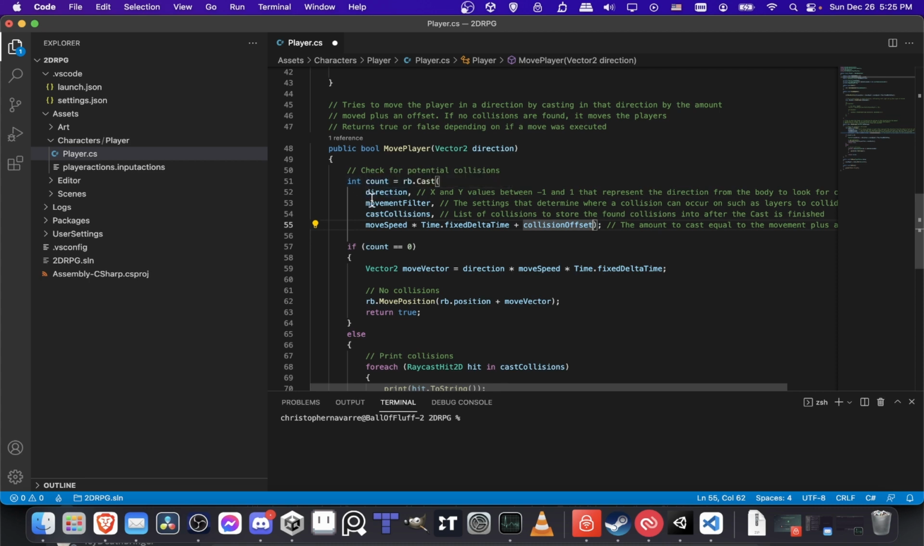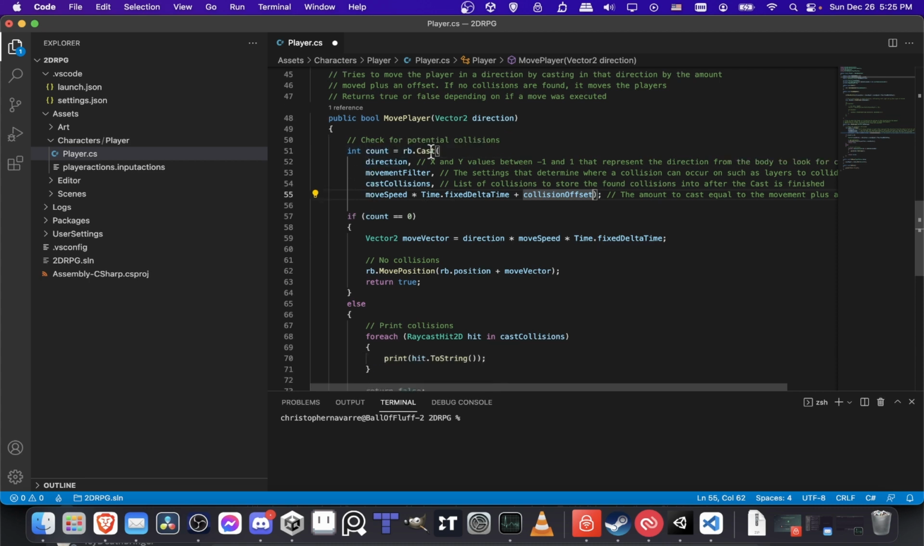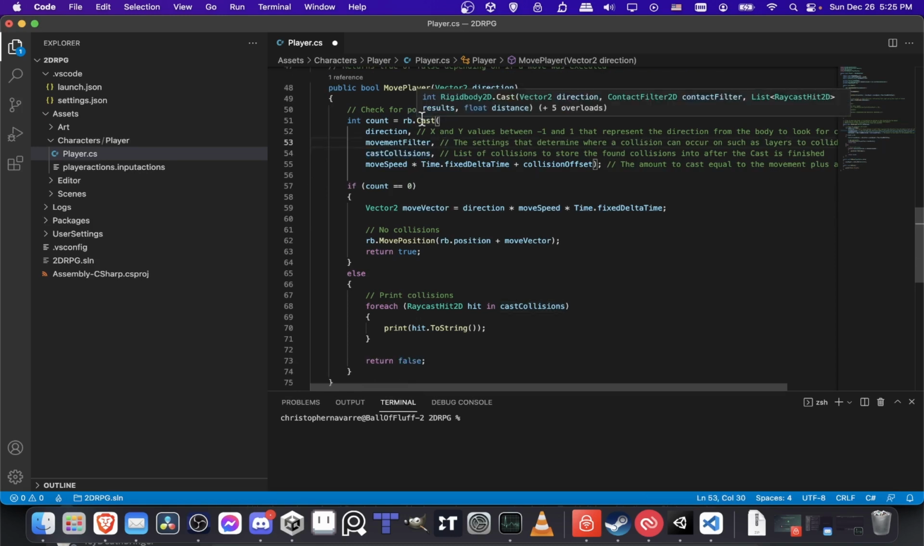So when we have all these parameters, we just run the cast function and it's going to store all of the RaycastHit2Ds in this cast collisions. And the cast function also returns the number of collisions which are found. So rather than taking the count off of the cast collisions, we can just take int count here and check if there were any collisions. So if there were no collisions, then we're going to go ahead with the move.